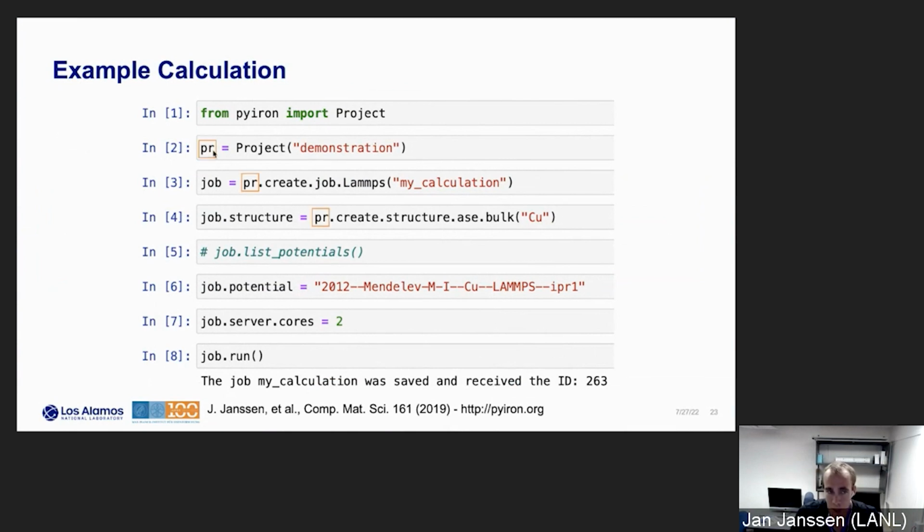The advantage of creating this from the project object is that we directly have the dependency of these objects, right? So this LAMMPS calculation knows that it lives in the folder named demonstration, and the calculation also has a name. The same applies for the structure. So I set here a copper structure to my LAMMPS object. If I do this and then I list the interaction potentials, it would only show me potentials which are using copper internally. I can then select one of those, and in the same way I can select how many cores do I want to use on my supercomputer, what kind of configuration I want to use there.